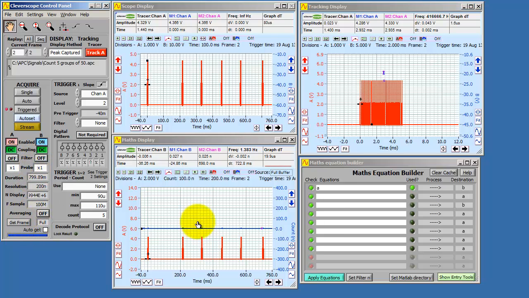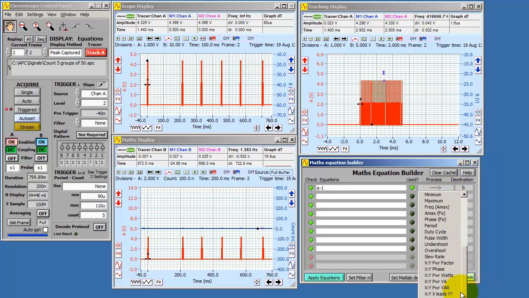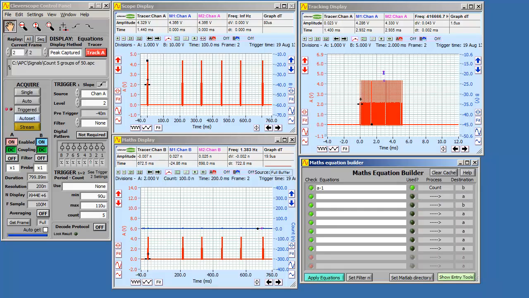There we are. And then over here in the maths equation builder, we'll threshold the samples to say a volt. So we'll do A minus 1, which shifts the baseline down 1 volt and means that what was 1 volt will now be 0 volts, and that's our threshold. And in the process we're going to choose count. So we'll go down here and find count, there it is, and we go apply equations.